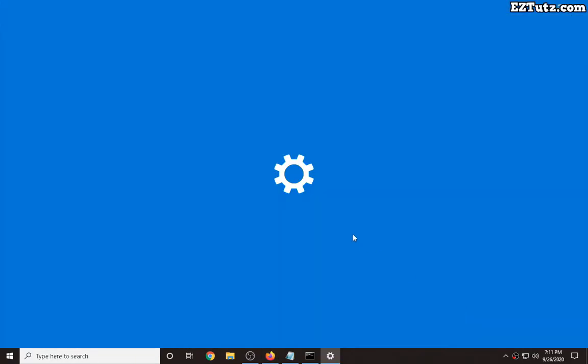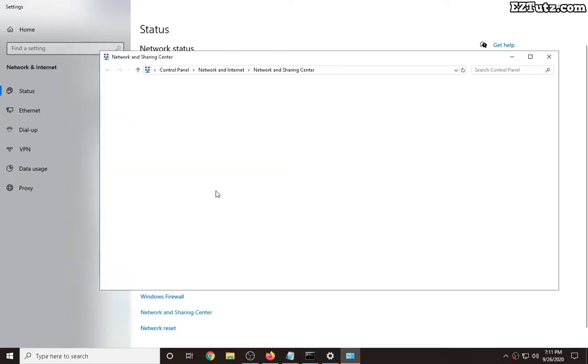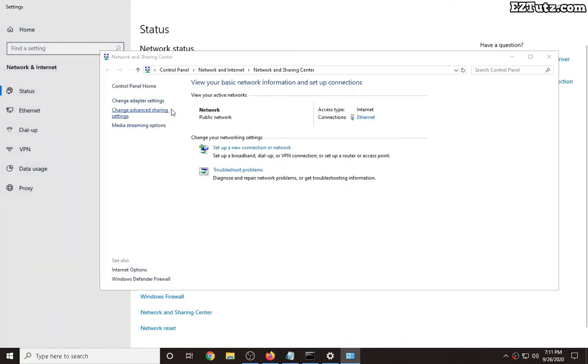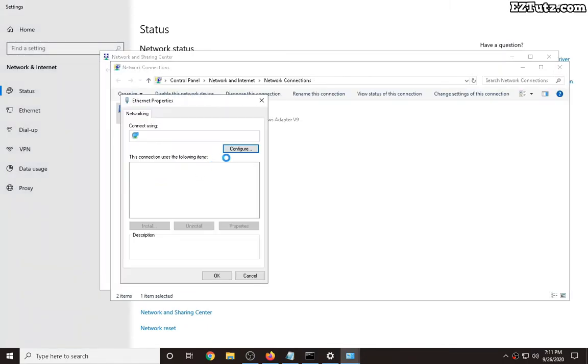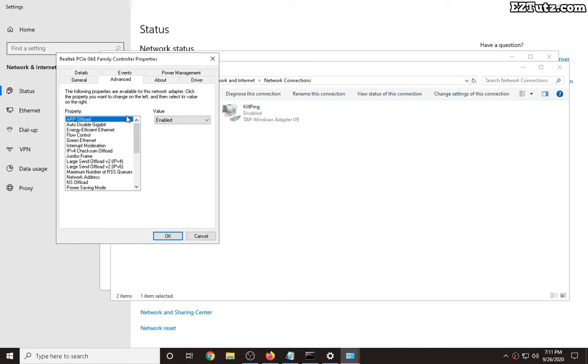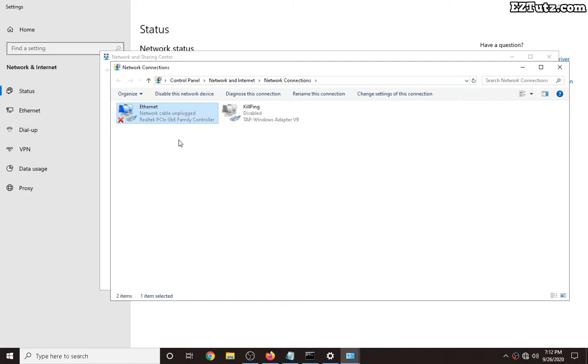Open network settings. Open properties of Ethernet. And follow my steps. Type a value of maximum 12 alphabets. My network is automatically refreshing.